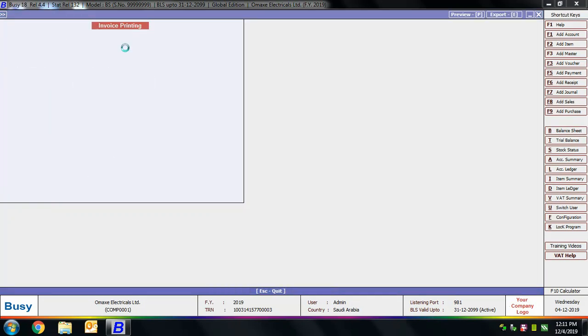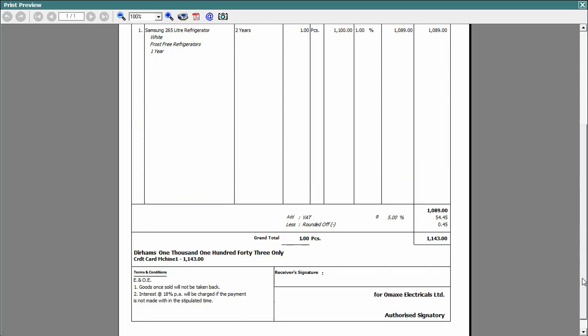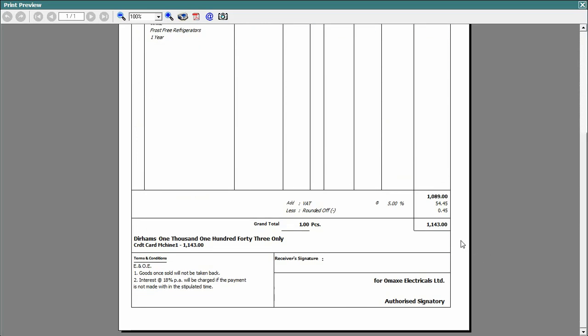Here we are previewing the sales invoice in the standard format. If we have specified more than one in the number of formats option, then Busy would have asked this option for that much number of times. That is, if you have specified 2, then Busy would have asked this option 2 times. That is, you can print the sales invoice 2 times in 2 different formats.